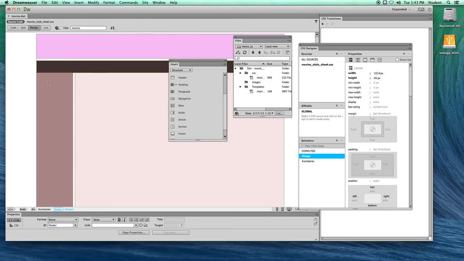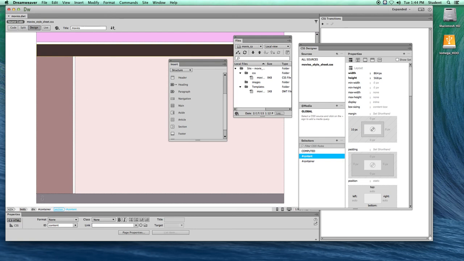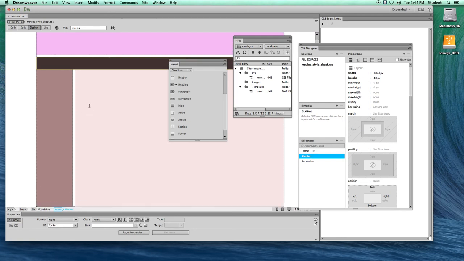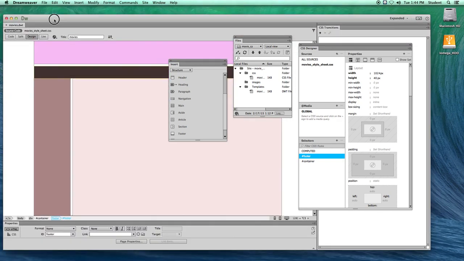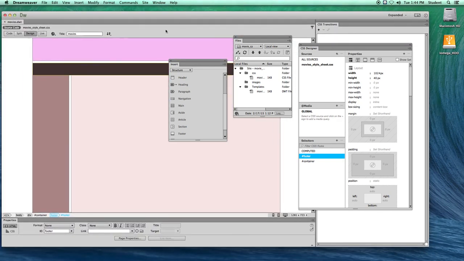Okay, we have that saved. Now I could position my cursor within any of these sections, add text, add images, videos, anything. So I've saved this. Let me double check. Save all. Just make sure it's saved. And then in our next video we'll start to add some content and make some more changes to the look of these sections.